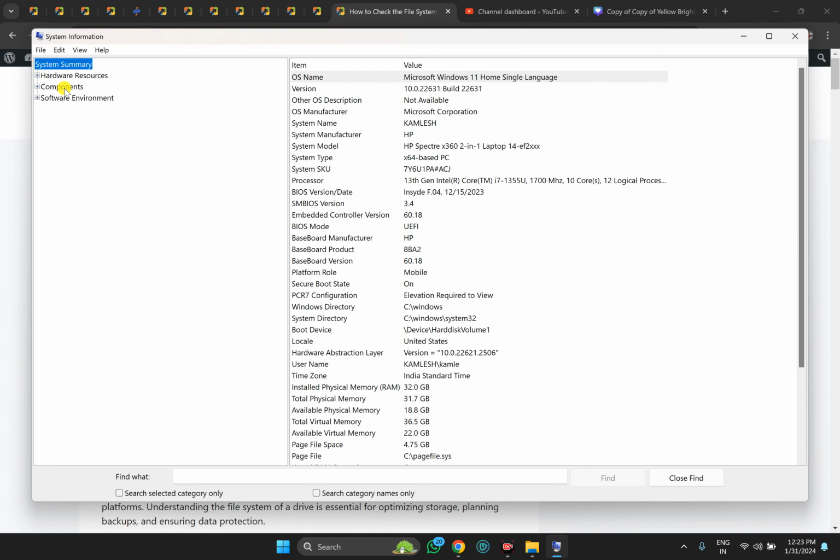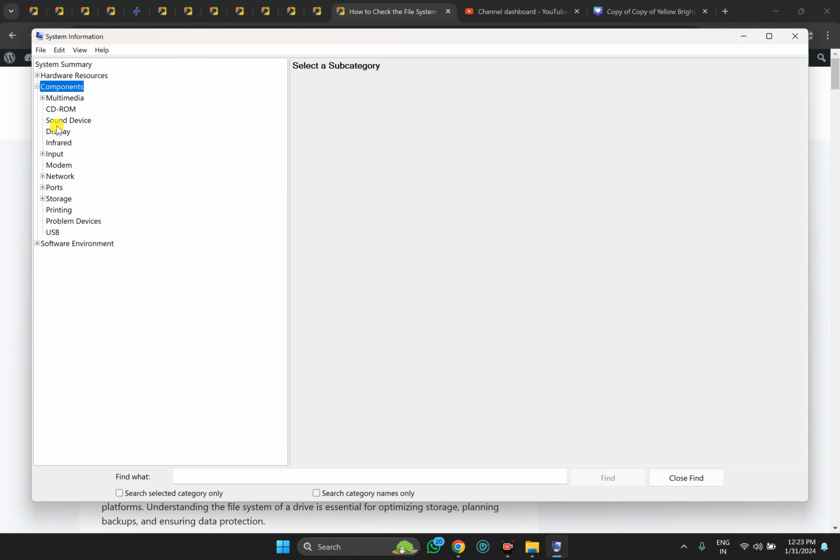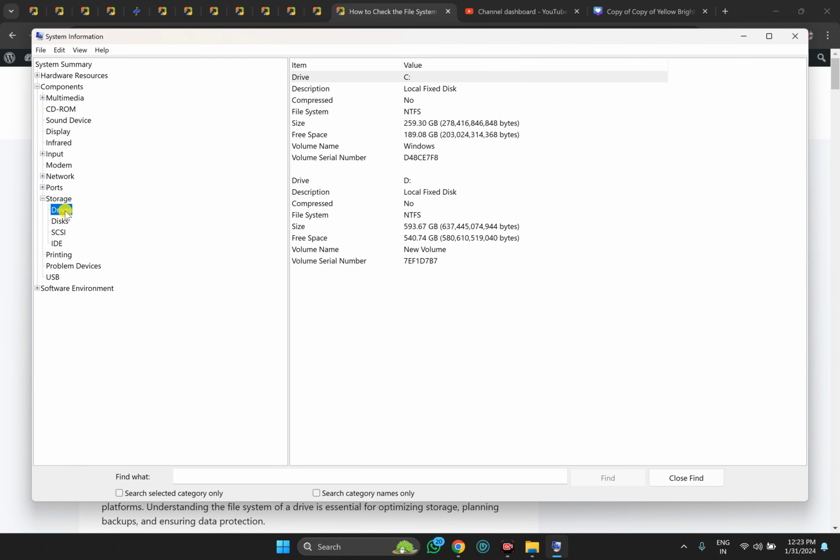Then click on Components and expand it. Then expand Storage by clicking the plus icon on the left side, then select Drives. On the right side you will find the file system for each drive. Like this you can find it on your PC.